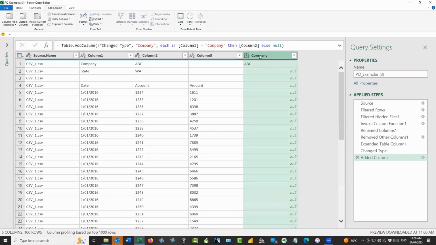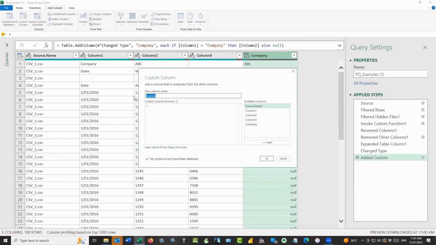Okay, so there's company. That's good. Pretty much exactly the same technique to extract the state. So custom column, and this time it's called state.